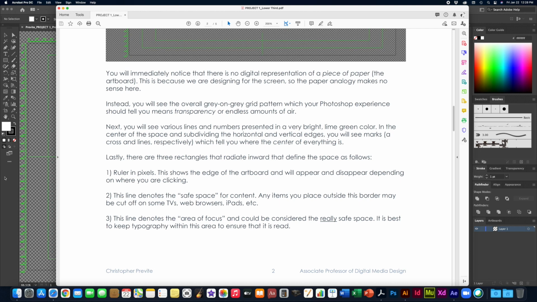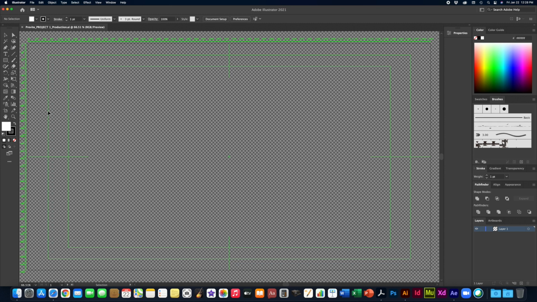You don't want to put it outside of this safe space. So this green line here that goes around the outside of the space is your safe space. It's not the edge of the screen. The edge of the screen is out here where the ruler is. This is inside the screen, but anything outside this line, there's a chance it might get cut off by the television or the view screen that it's being looked on. So keep your important stuff inside this green line, okay?